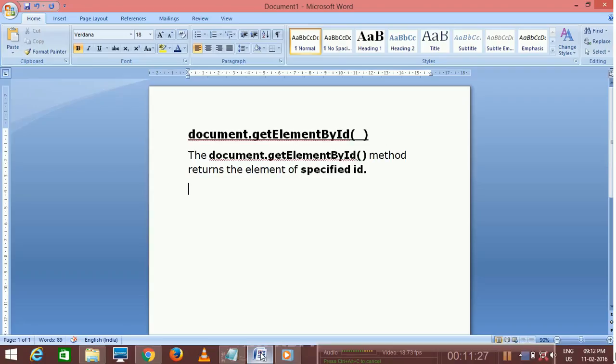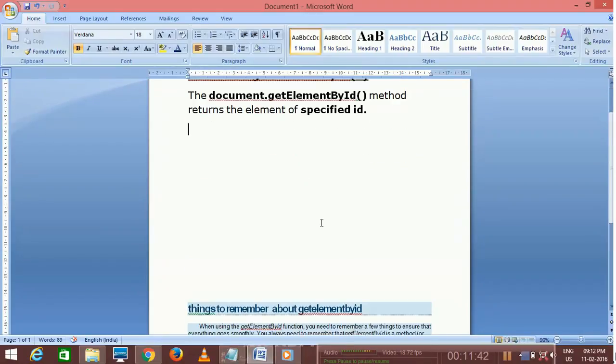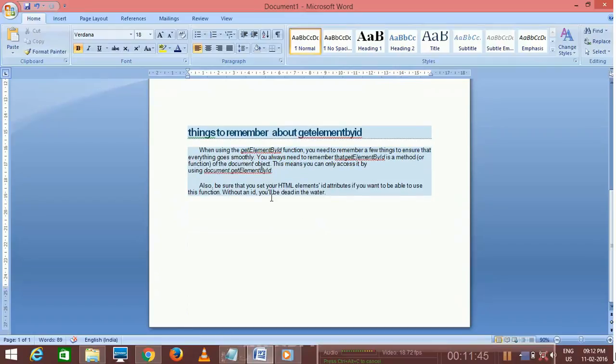So I think everyone is clear about document.getElementById. The main use of document.getElementById is to capture the ID of a particular attribute, a particular tag or a particular text box which I have defined, right? And one more thing we have to remember about getElementById. You need to remember that getElementById can be accessed only by using document.getElementById, right? And this is the most important thing.